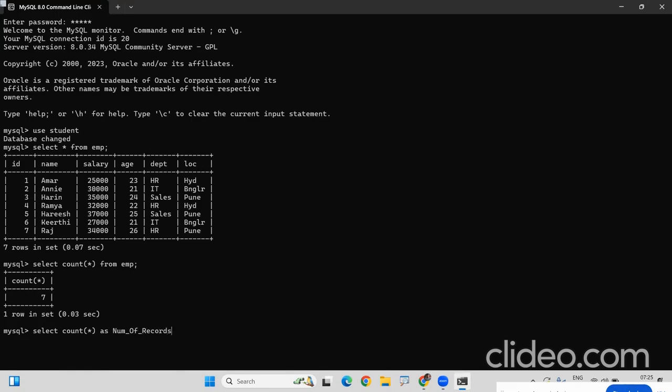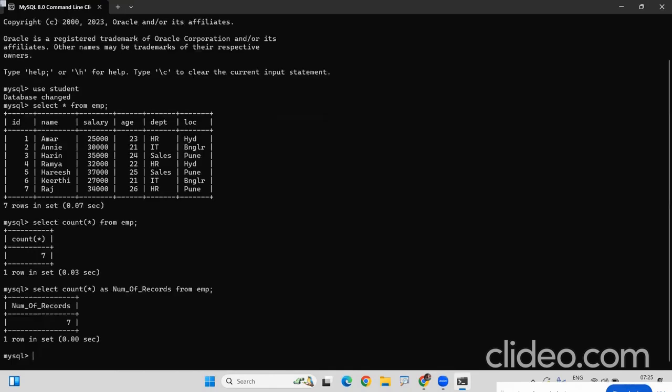It's like an alias name. From EMP we are giving. So instead of specifying this count of star, just here it is number of records, or let us say count of records. Like this it will show.